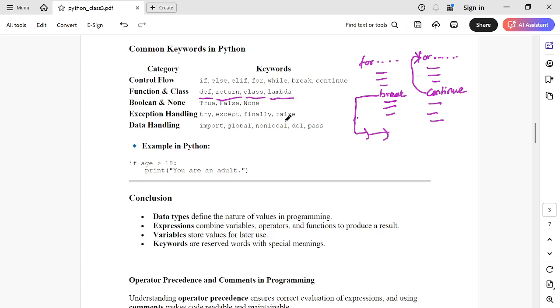Next, exception handling. These are the keywords that are used for exception handling: try, except, finally, and raise, right? We have one more statement, which is else. Since we have already seen this in control flow, it is not represented here. But in exception handling, we have the else statement also. Try, except, finally, raise. So raise is used to create a new, user-defined exception.